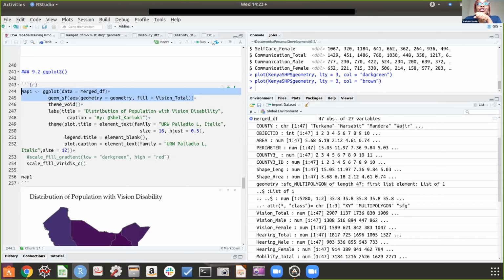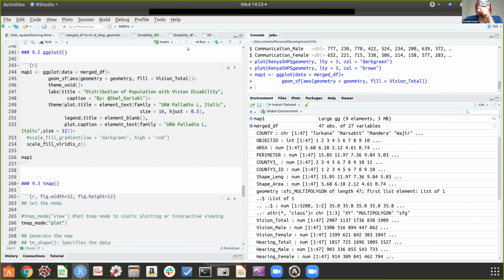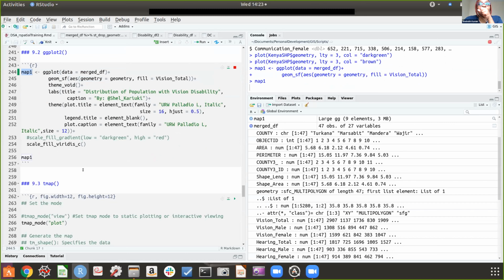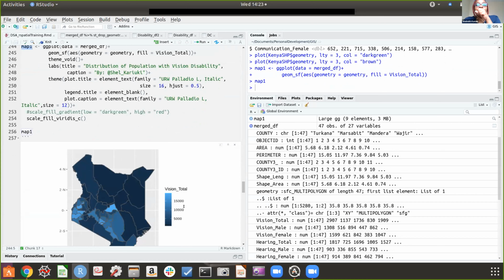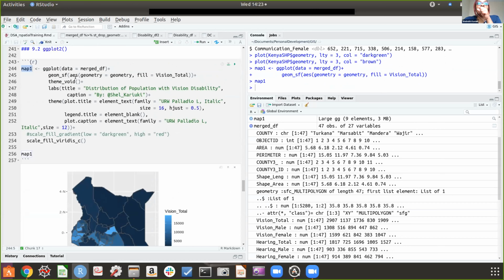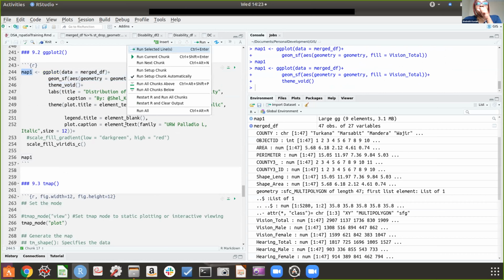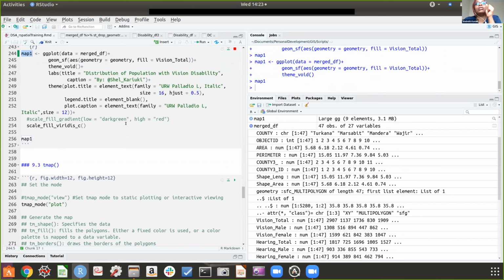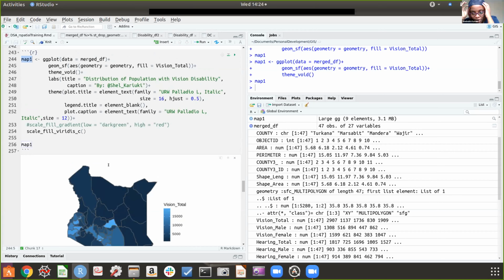Let me show you. If we just run that, it gives you a basic map like that. I don't like the theme. So what we do, you remove the theme using theme_void. And when you run that, be quick, it gives you that. So it has removed the background theme, the grayish panel background that I didn't want.